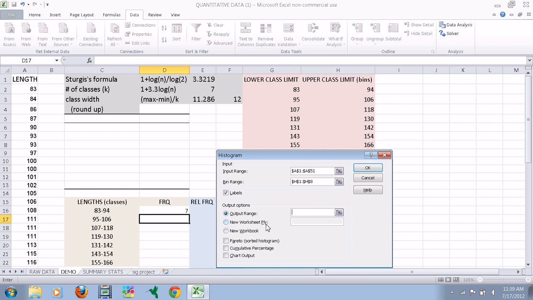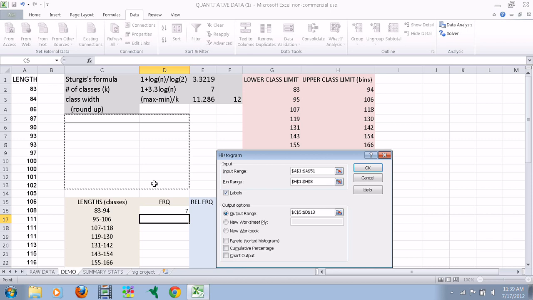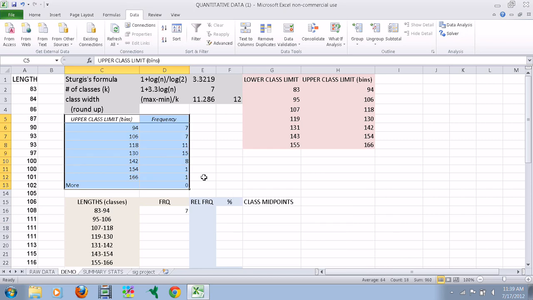Usually you can put it in a new worksheet. I know exactly how big this output's going to be, so I'm going to highlight where I want my little frequency table to go. So there's my output range. And now I simply click OK, and here it is. So notice, because I entered the labels, I have my upper class limit as the bins. And here are all those upper class limits and the associated frequencies.